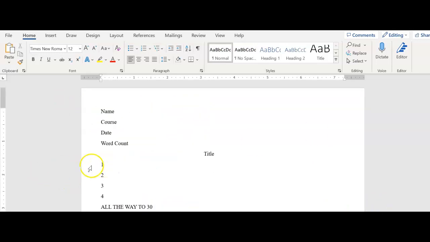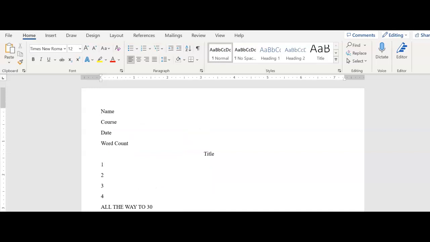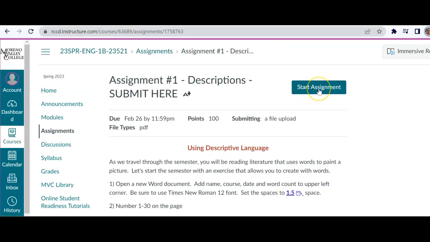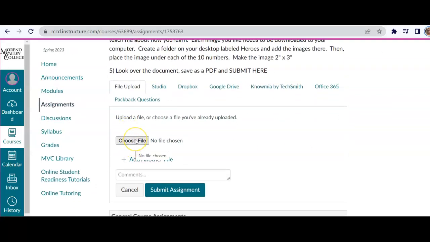Whenever you've finished everything, you've done all 30 phrases, and you've done all 10 images of heroes that inspire you, then you'll go over here and you'll save this as a PDF. The PDF saved on your desktop, you start the assignment, and then down below you see where you choose the file, that same PDF, upload it, and then submit the assignment. That concludes this tutorial on the descriptions.